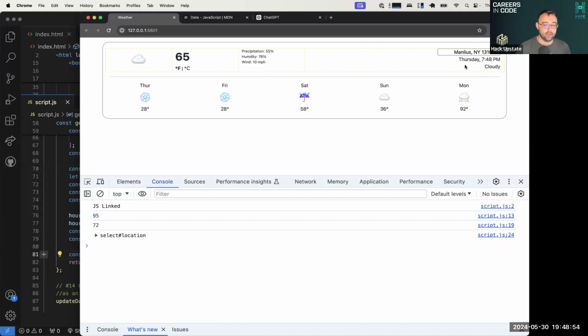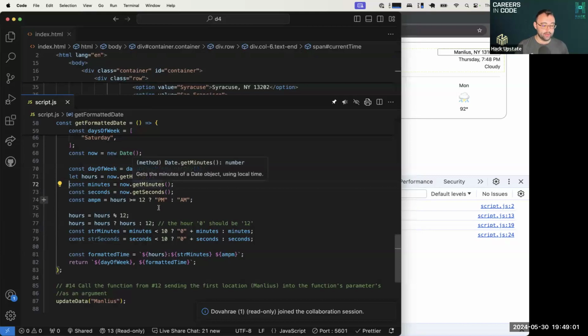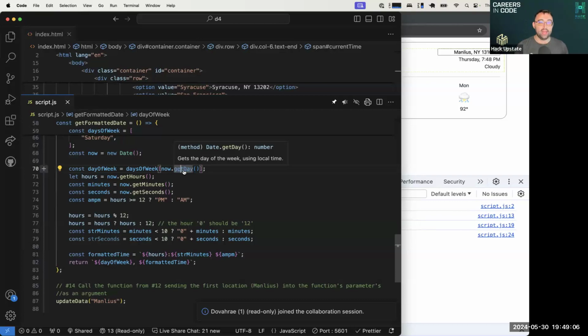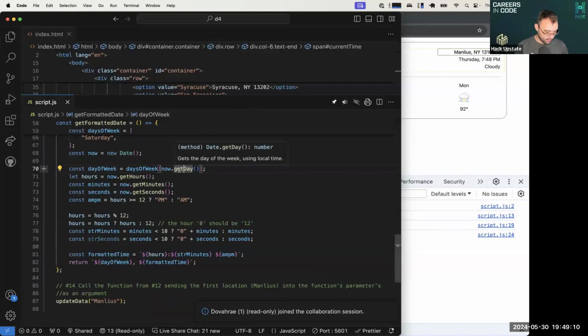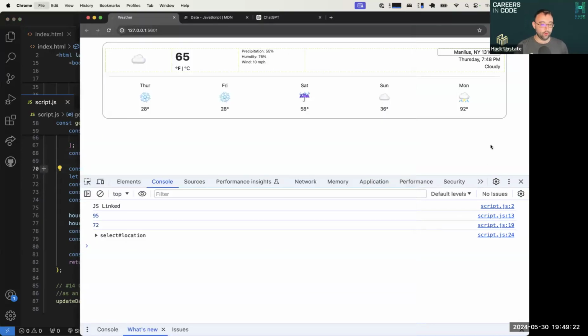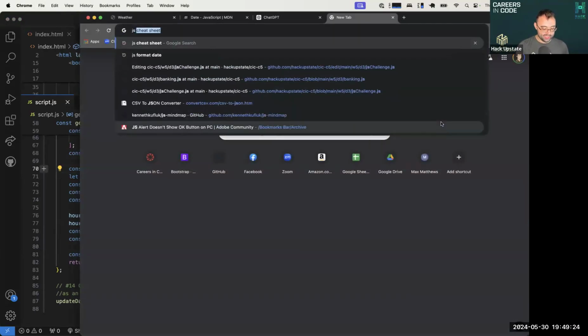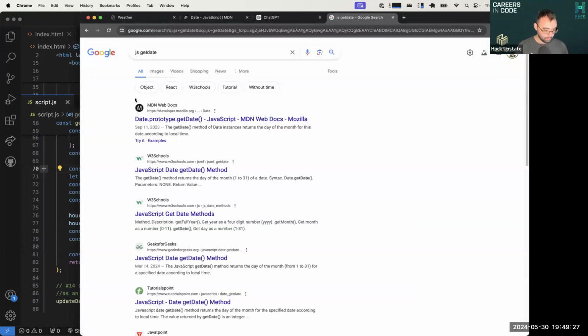Hopefully an example of using ChatGPT to our advantage. Of course, we could look up any one of these functions, and if we didn't understand what getDay was doing, we can actually hover over it, and if we hold in command and click on it, nope, just kidding. I thought it linked to the MDN documentation. I guess it does not. So we can always look that up. We can always say JS getDate or getDay.